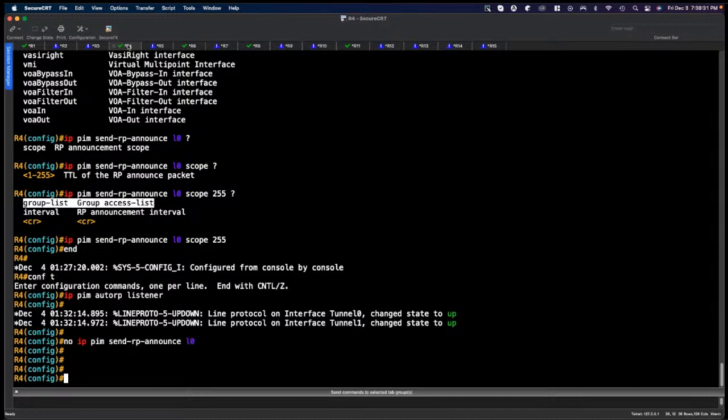So we have 2 roles in BSR, just like we do with auto RP. We have the BSR, which roughly translates to the mapping agent. And then we've got the RP candidate, which of course is the same thing as our send RP announce here. So in terms of roles, the 2 protocols are pretty analogous. On R6, we're going to be using that as a BSR because it serves the same role as a mapping agent. And then R4 is obviously going to be our RP candidate.